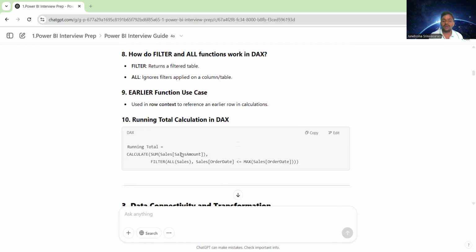What is the DAX formula for running total calculation? The DAX formula used for running total calculation is Running Total = CALCULATE(SUM(Sales Amount), FILTER(ALL(Sales), Sales[Order Date] <= MAX(Sales[Order Date]))). So by executing this formula, we get the running total. The running total is used to calculate how much sales amount we get to the total sales.